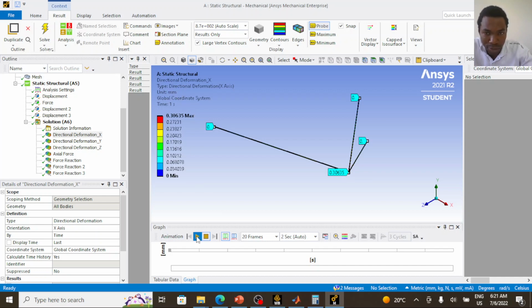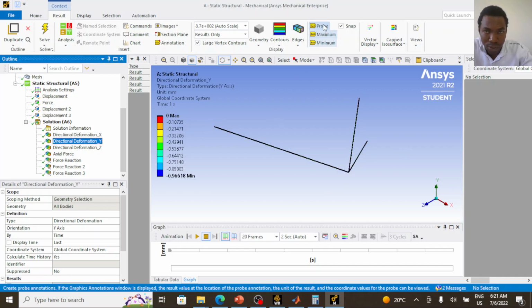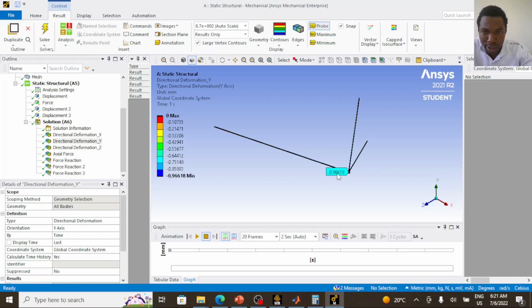So as you play the deformation, you see how the truss is moving under the downward vertical load, which is 70 kilonewton. So I'm going to end it now. You can stop. So this is the value. For the y direction, I also probe to check the value, minus 0.96618 mm at this node in the y direction.